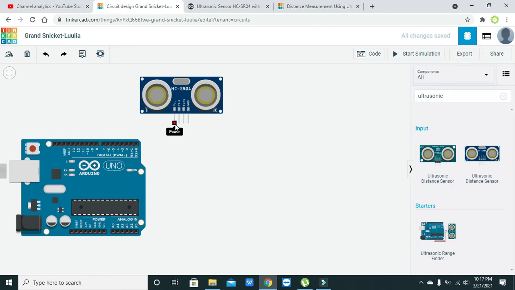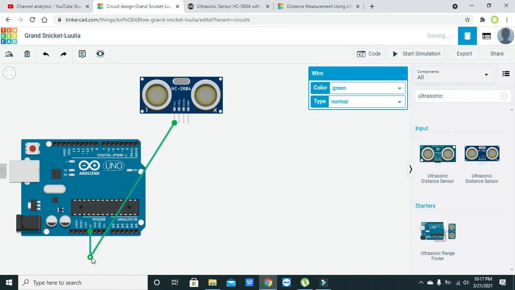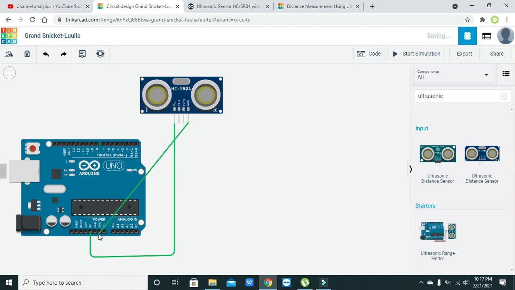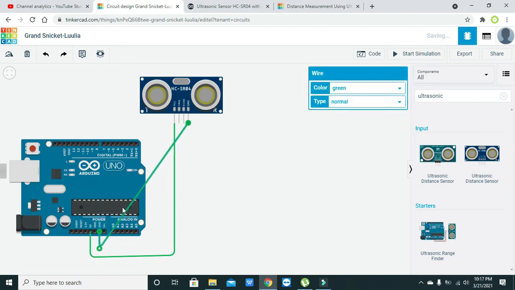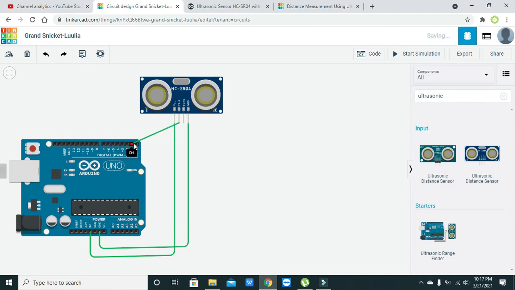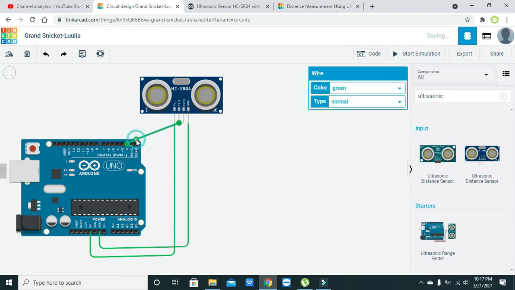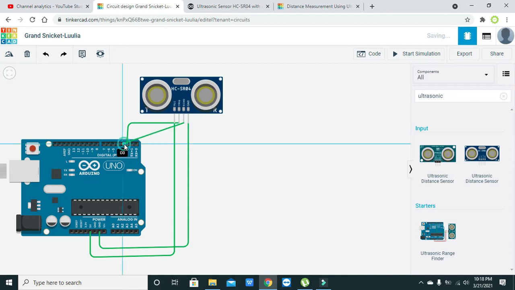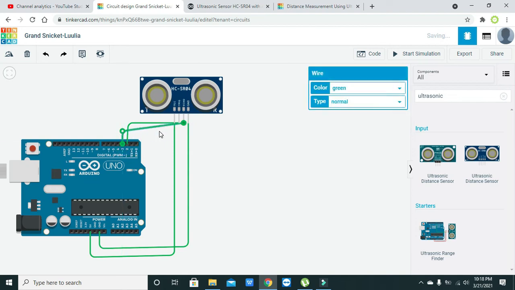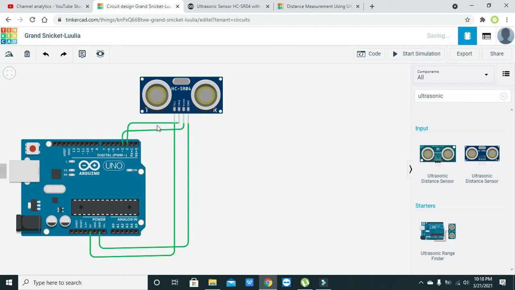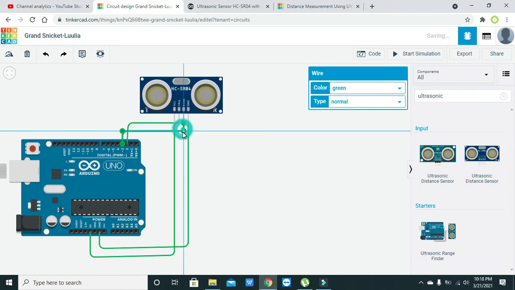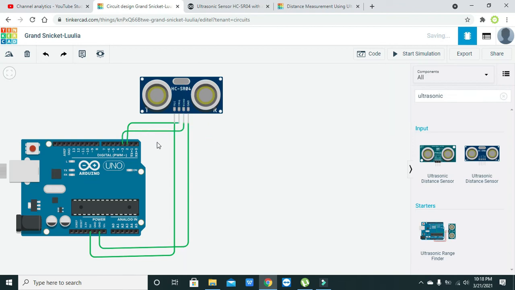So now we are going to connect our hardware. So first connect VCC with the 5 volt of Arduino like this. Okay, now ground with the ground of Arduino. Trigger with the pin number 2. Okay, now we have connected all of our pins.